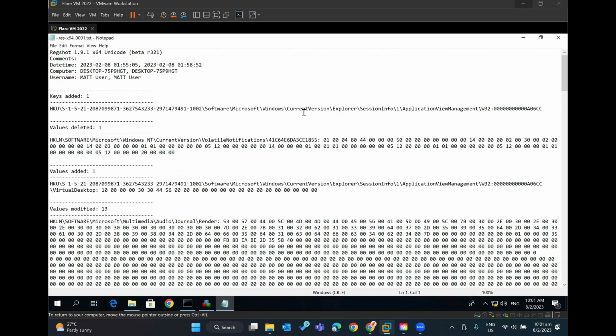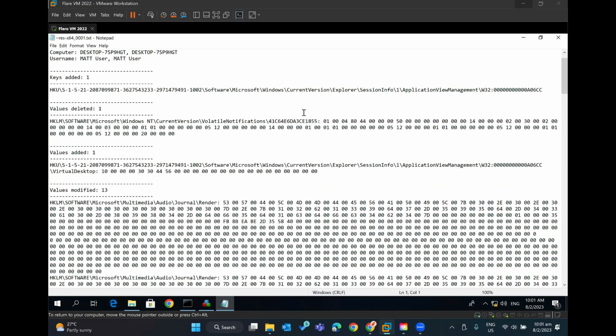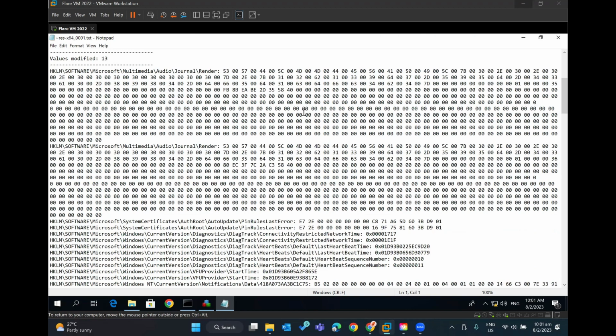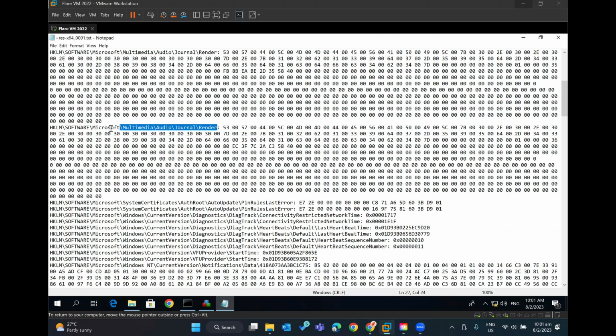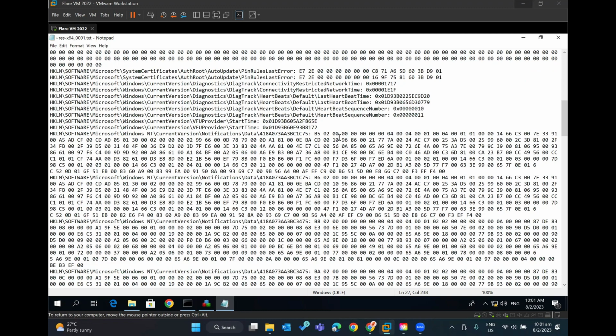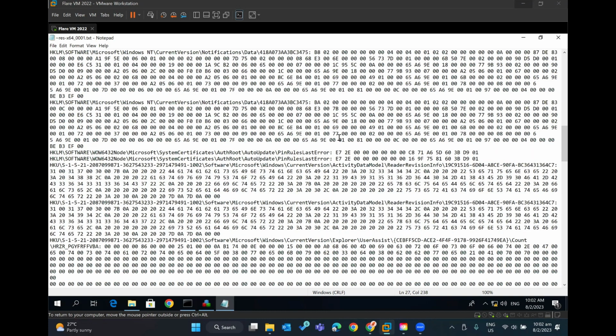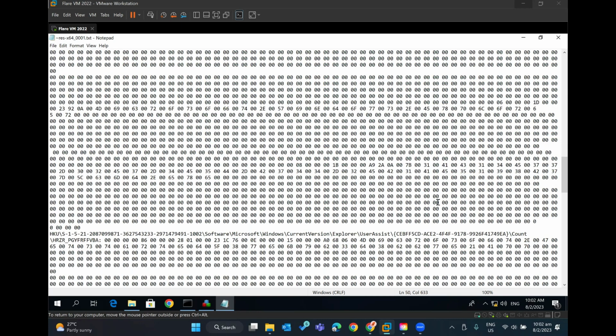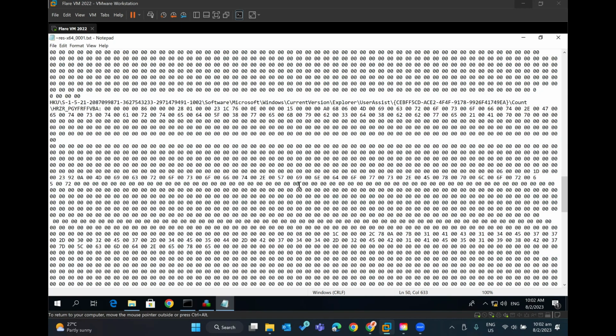Over here we see that there are some keys that have been added and deleted, and within the values modified, there is some audio journal render software. This could possibly be something that the malware may be trying to disguise itself as. If we scroll further down, we are able to see some text which seems to be encrypted.